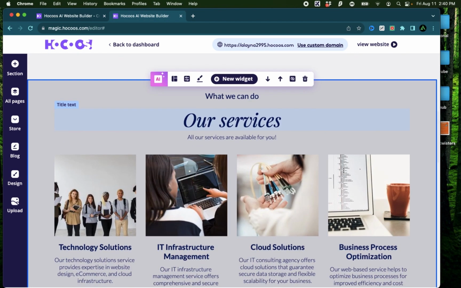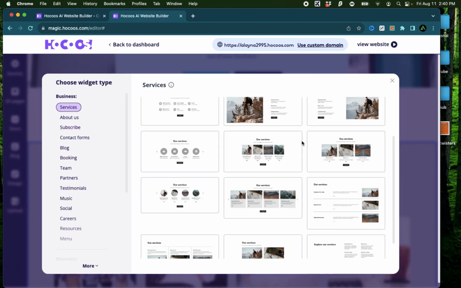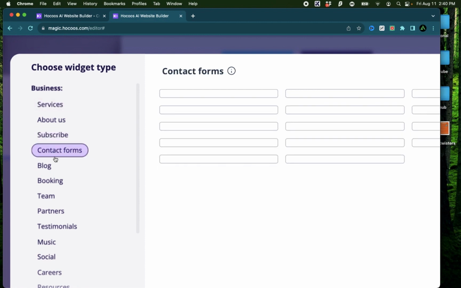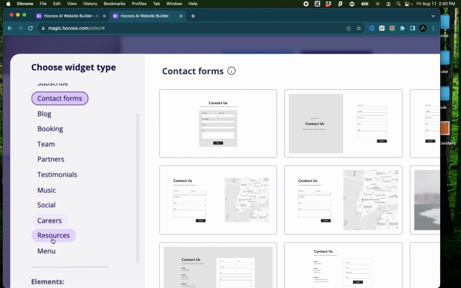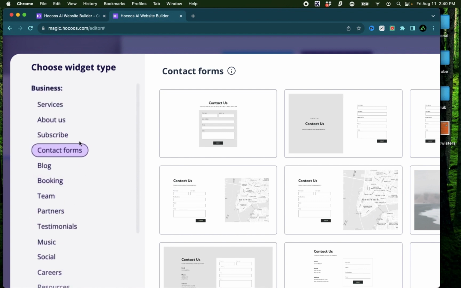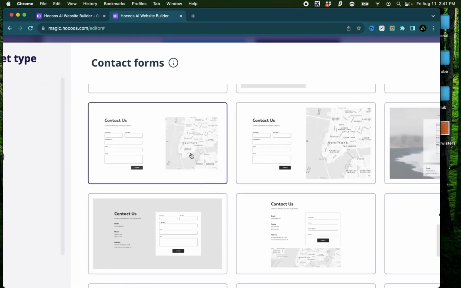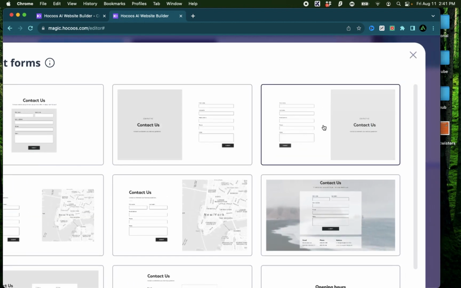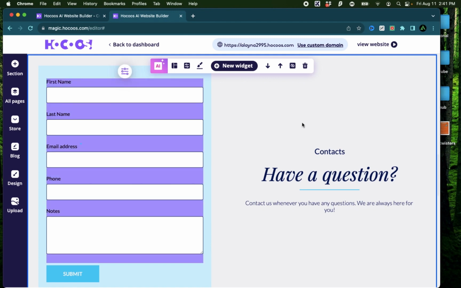Now you can also add or remove any of these widgets that you see right here. When you click New Widget, it has a bunch of options that you can use, starting from an About Us page, Subscribe, Contact Form, Blog, Booking, Teams, Partners, Testimonials, Music, Social, Career Page, and Resources. Let me add a contact form and let me look at some of the options they have provided. So I don't really have any specific address, so I'm not going to choose one with a map. I think I like this one the most, so I'm going to click that. And just like that, I have added a contact form right here. Now the website is actually functional just like this.